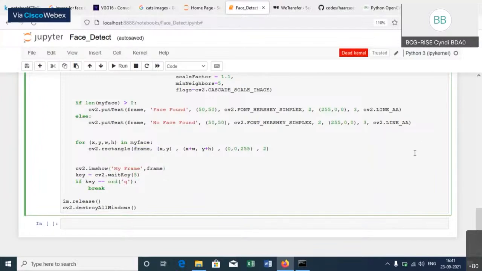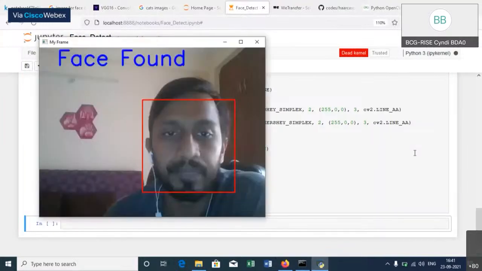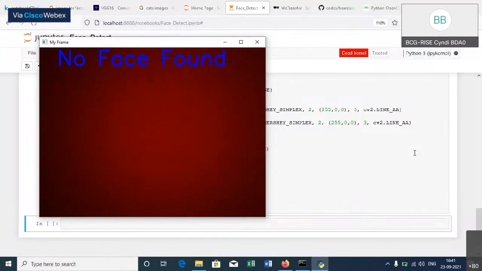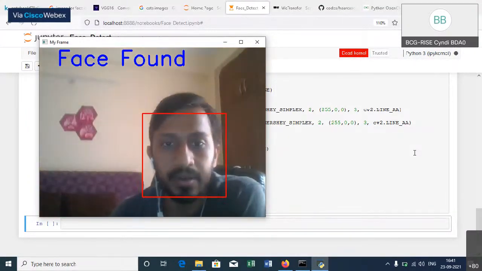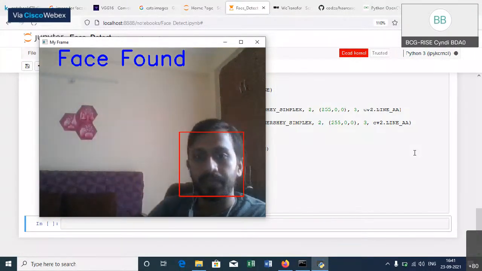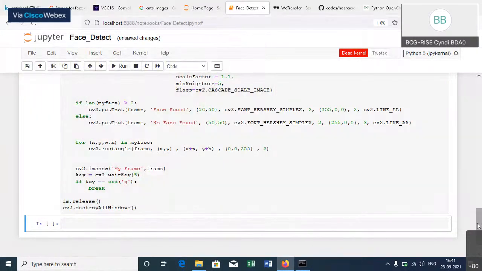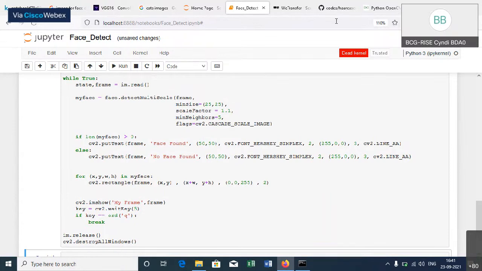Okay, so let's see. It is saying face found, and if I close the webcam, no face found, right? And now again it is saying face found, right? So that's how your Haar cascade works.